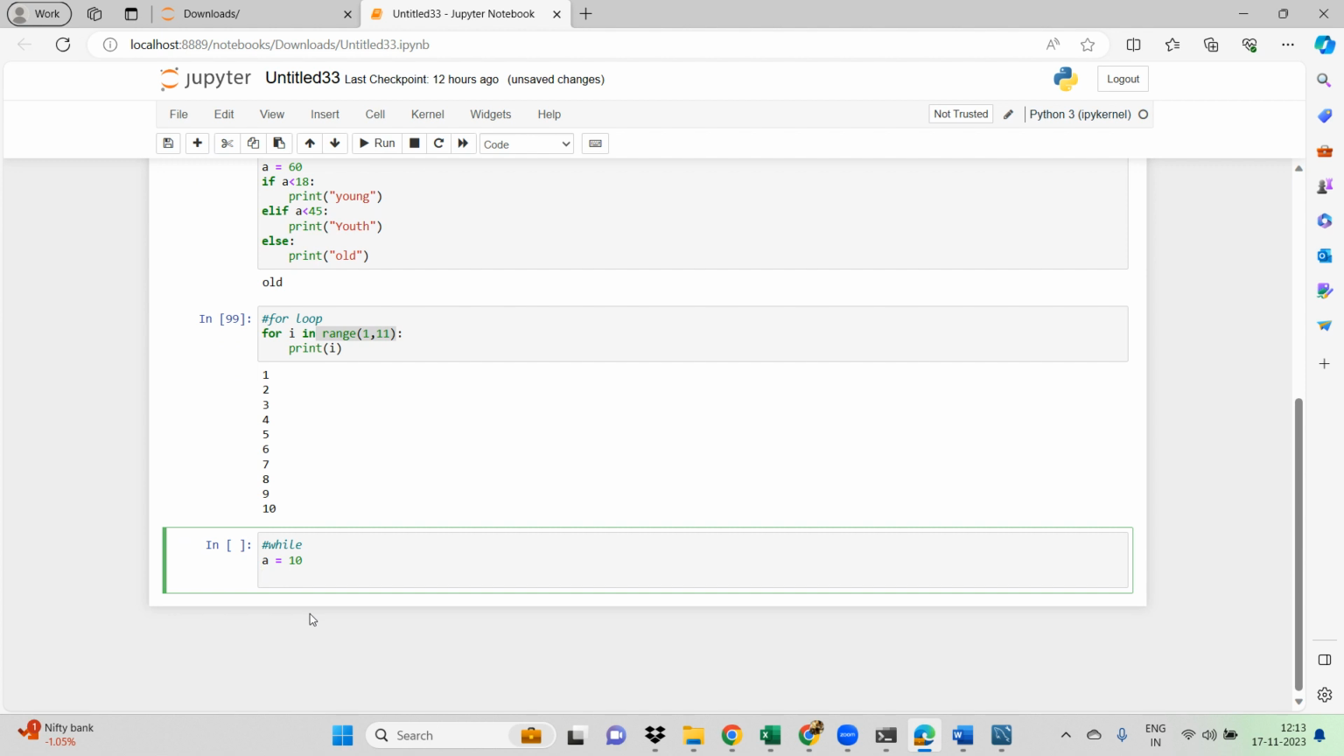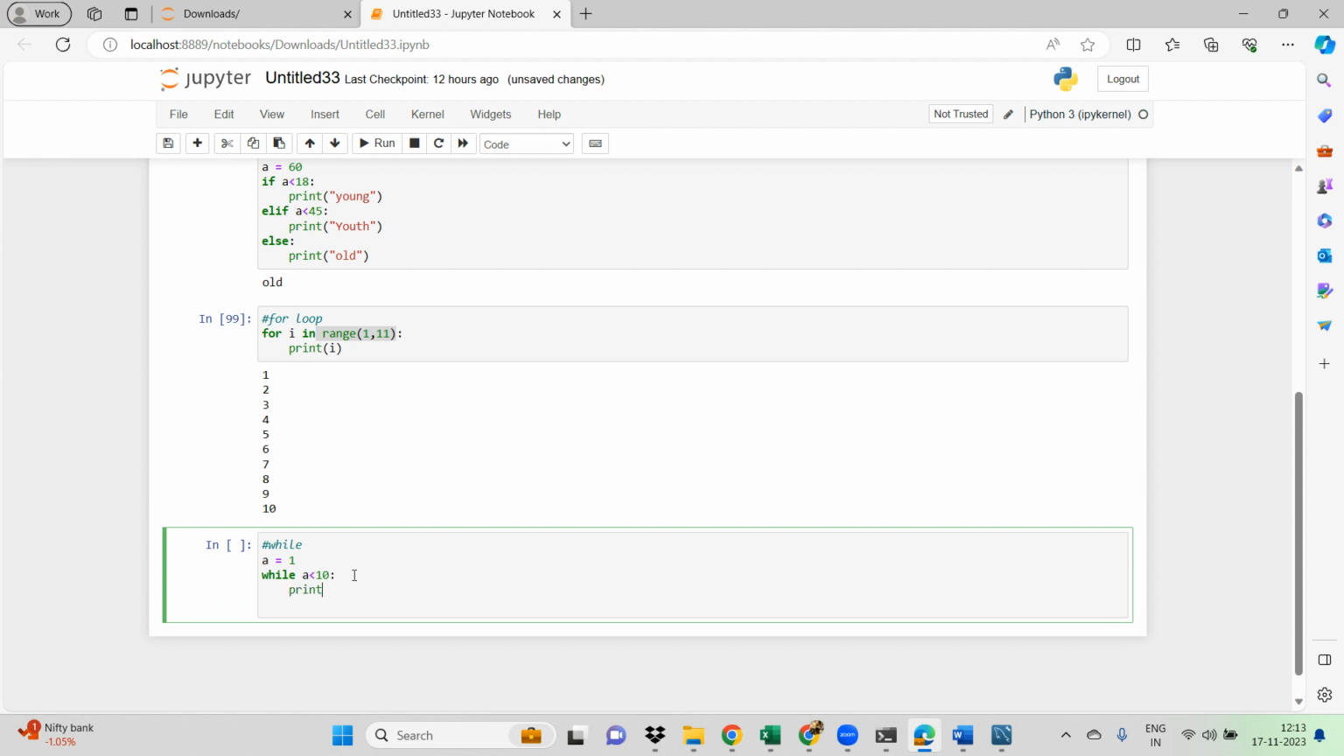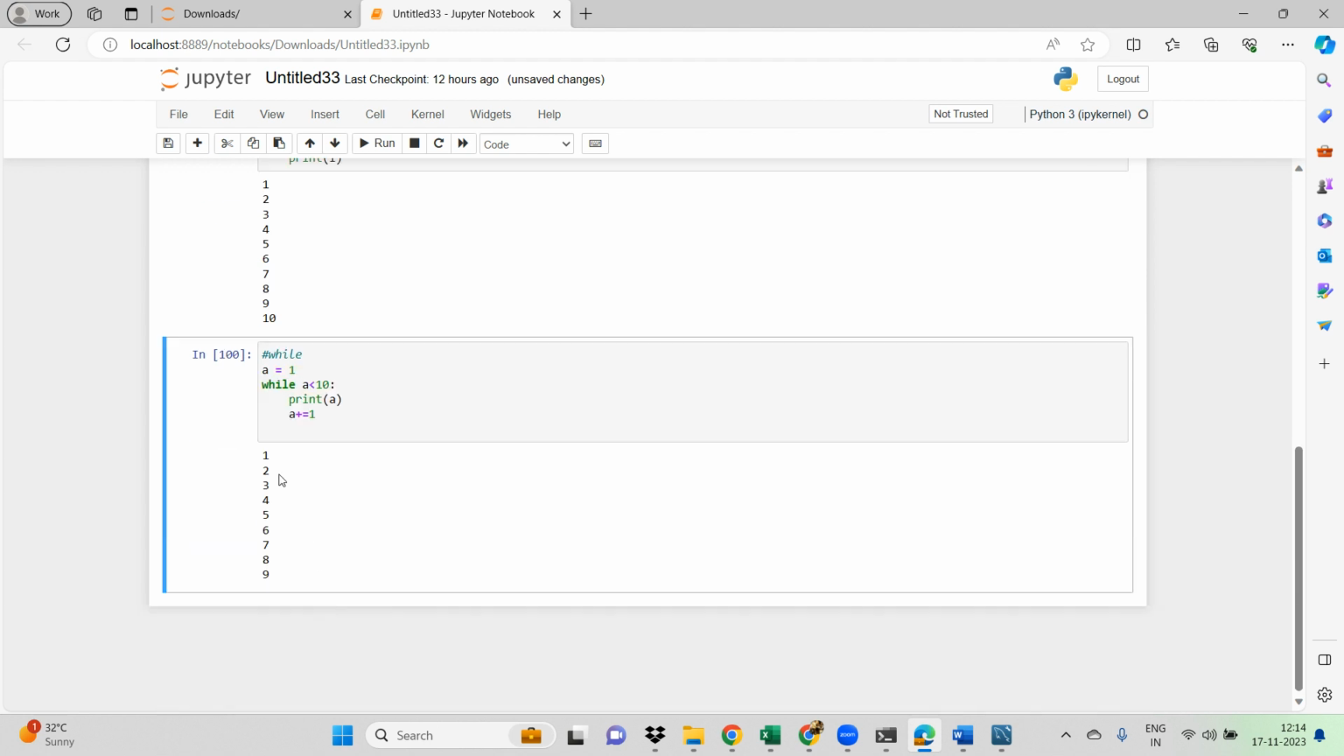Now what I'm doing is, let's say a is 1, while a is lesser than 10. So this first condition is true, right? First a is 1, and a is lesser than 10. Then what I'm doing is print a. Next, I'm changing the value of a with a plus equal to 1. We have seen this in assignment operators. Automatically it will increase the value of a by 1. After this loop, 1 will become 2. If I'm executing this, I'm able to get 1 to 9.